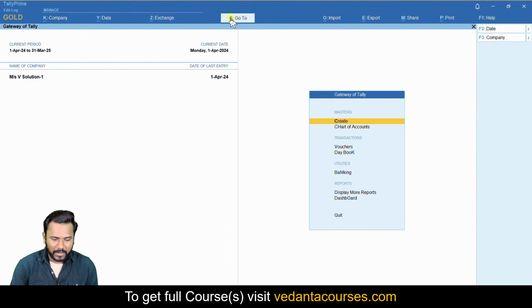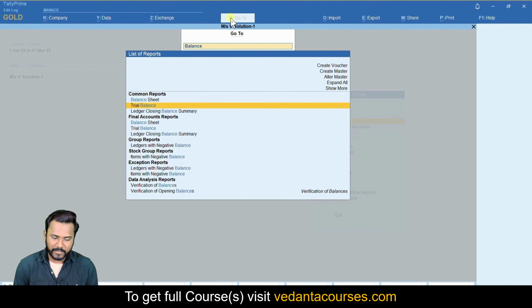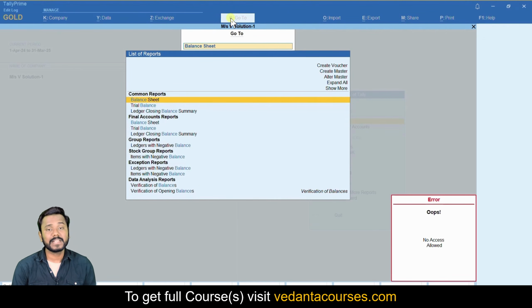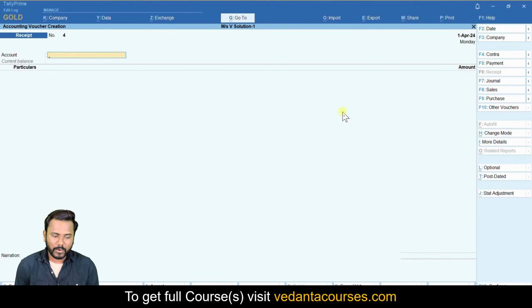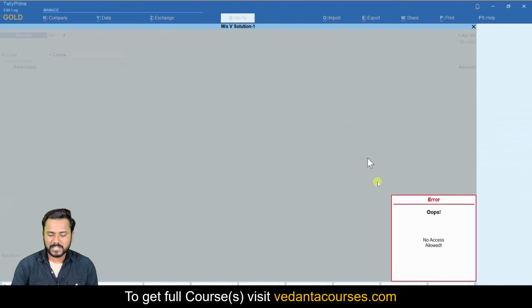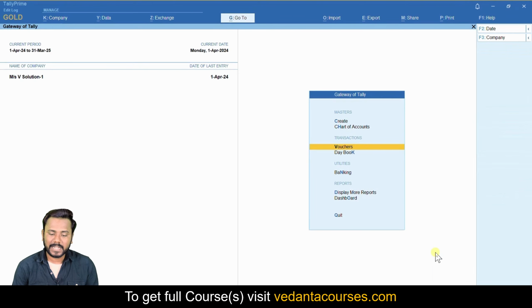If, let's say, I click on go to and search for balance sheet, if you try to open balance sheet, you will get an error stating that no access allowed. Say I go to vouchers. In vouchers, I try to go for create option. Still, I'll be getting no access allowed. By default, all the data entry operators are allowed to use existing ledgers, existing items, and then they can just pass vouchers. They cannot utilize maximum features by default. Still, I can give them permissions to use any particular feature. That we'll discuss in the next video.